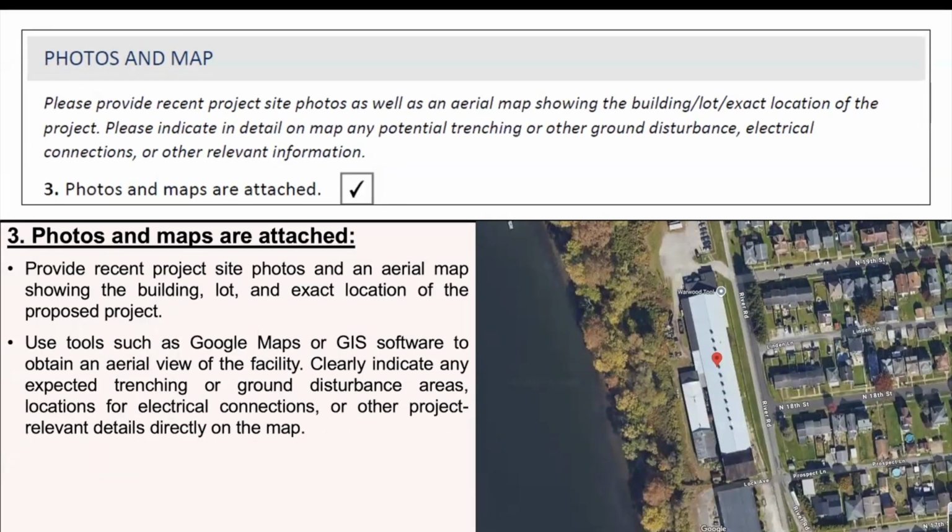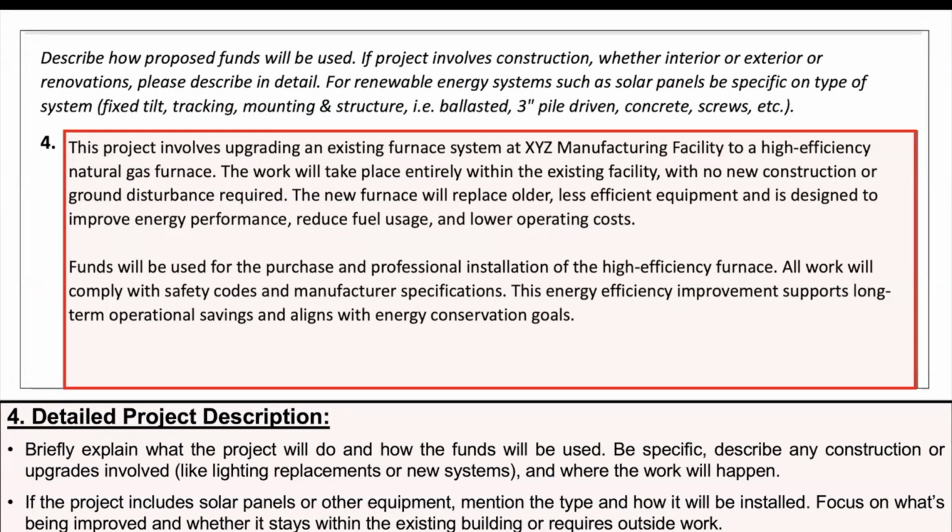This section is to confirm that the photos and a site map are attached. These should clearly show the building and its exact location. If there's any trenching or electrical work involved, it should be marked on the map using tools like Google Maps or GIS software. Field 4, briefly describe what the funds will be used for.